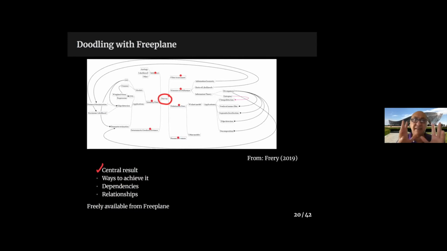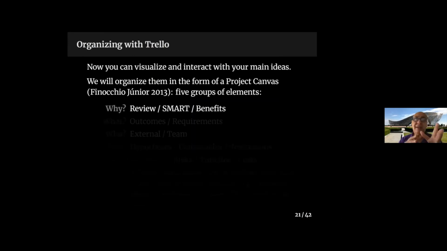This is an amazing way of organizing your thoughts. You start with the central result, how you will get it, how the elements depend, and which are the relationships. You can use Freeplane freely. It's multi-platform. So first stage, doodling. Doodle about your project. Then you can put a little bit more structure by using a Kanban model. I use Trello for this.